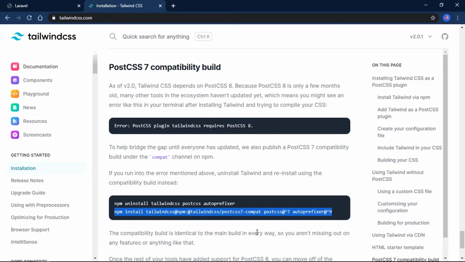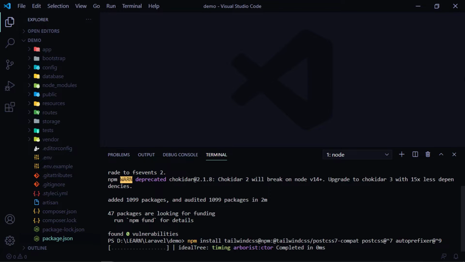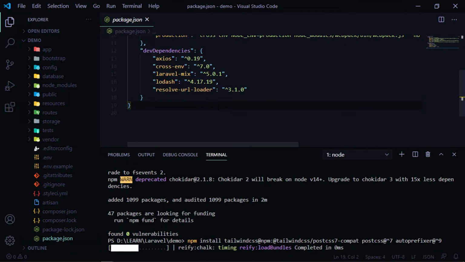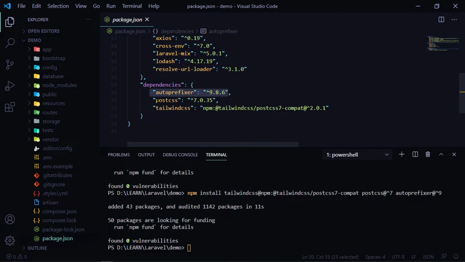Install finished. Then paste the Tailwind command and hit enter. Open the package.json file. Installing finished. Here you can see autoprefixer, PostCSS and Tailwind CSS with the PostCSS 7 compat build. If you are upgrading Tailwind CSS, then just write like this in your package.json file and run the command npm install to update these files.